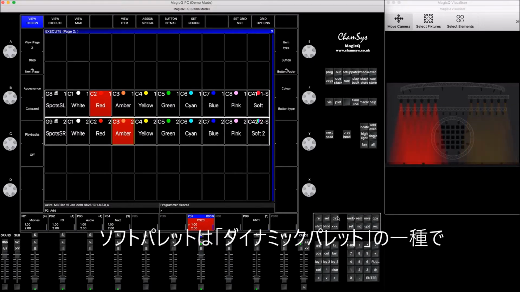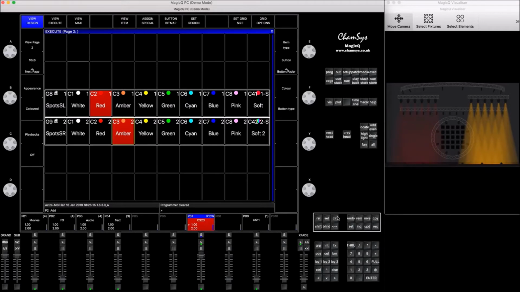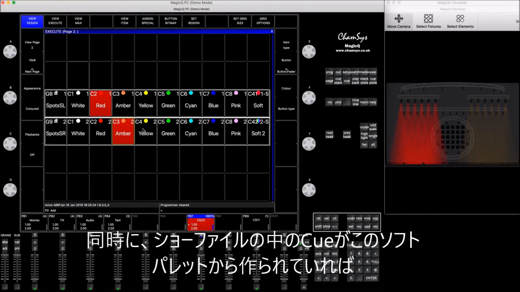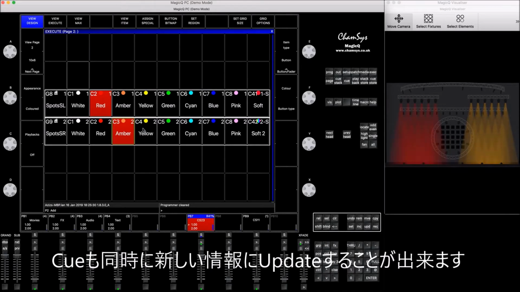So basically Soft Palette is a dynamic palette that you can update in your Execute window, and at the same time, if this palette has been used across your show file in a lot of cues, then momentarily you will update all those cues with this new information.